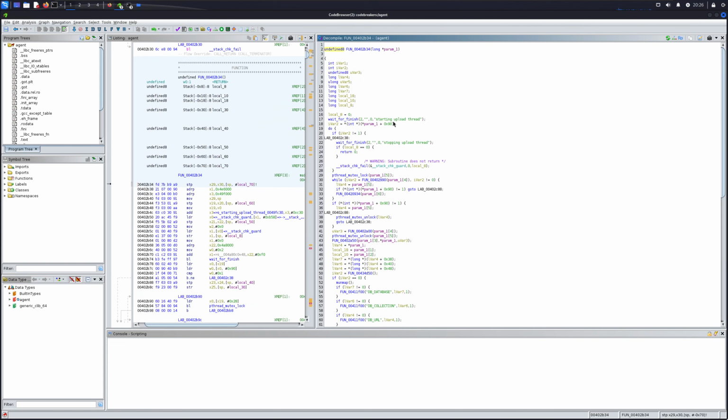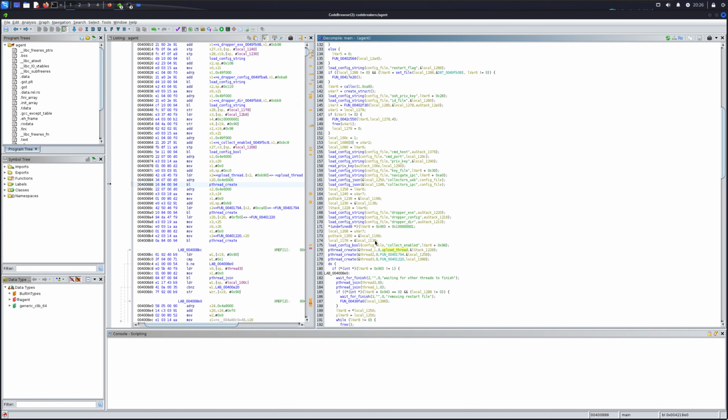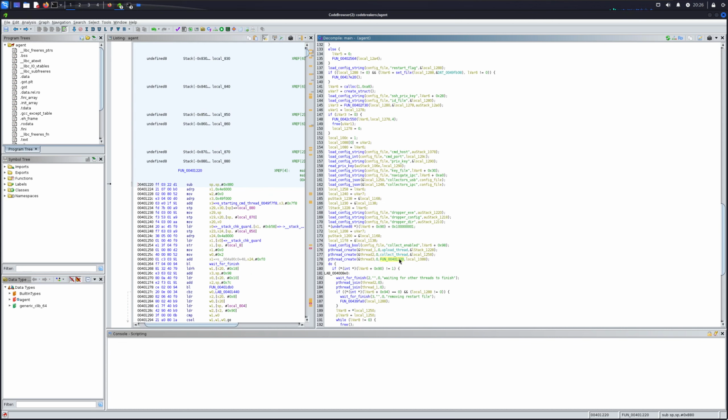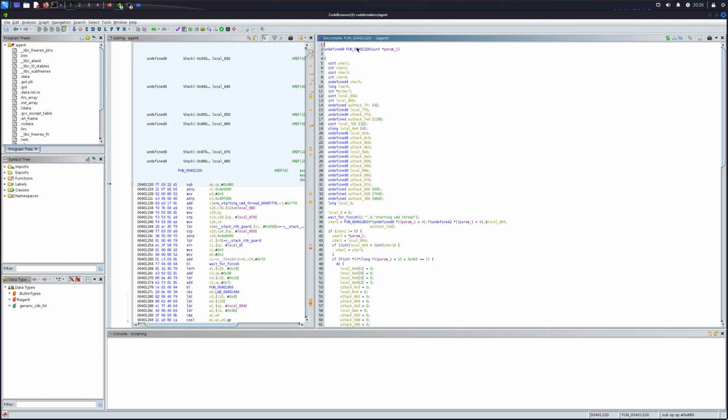It looks like the first one, right off the bat, says starting upload thread, so we'll just call this one upload thread. Let's see if the other ones are named real quick, just to make it easier. Starting collect thread. Collect thread. And then this next one, we'll say the command thread. And that should be it for the naming of these.